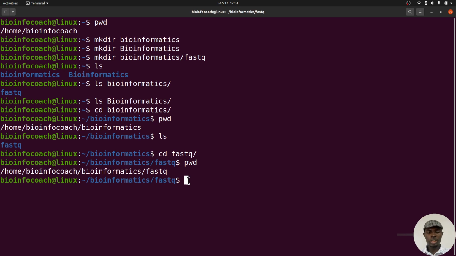Okay, so if you're in a directory and you want to move to the parent directory, that means you are moving back. Now you are here, you want to move to this side. It's very simple. You can just say cd space dot dot, and that will send you back to bioinformatics. Some will just do dot dot, some will also add a slash. Any of them works fine.